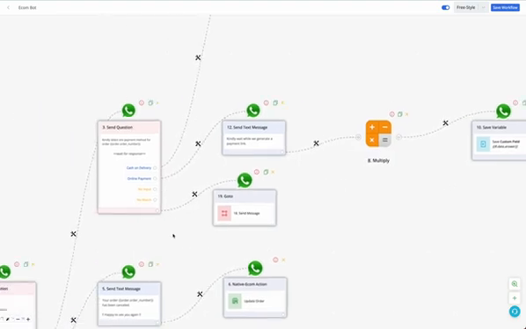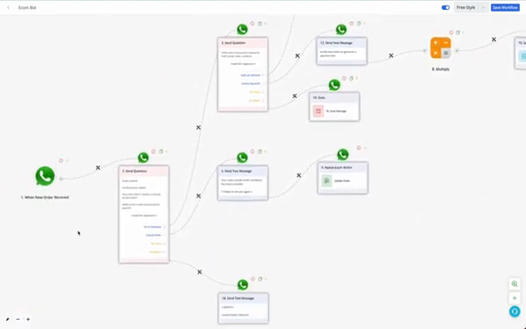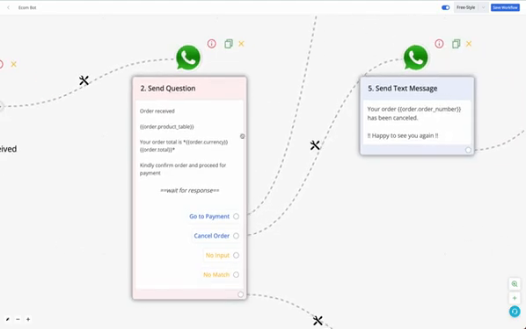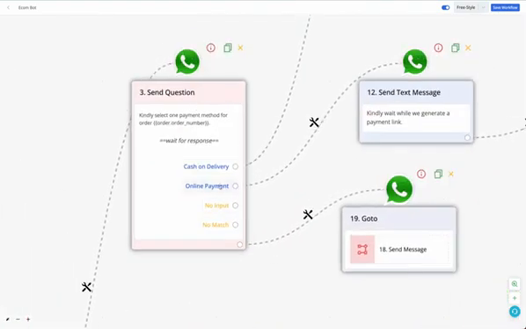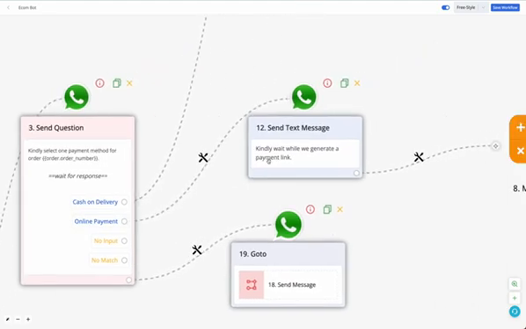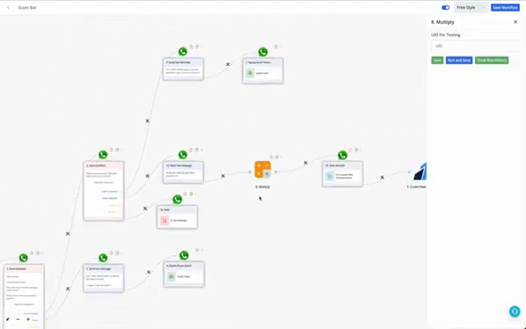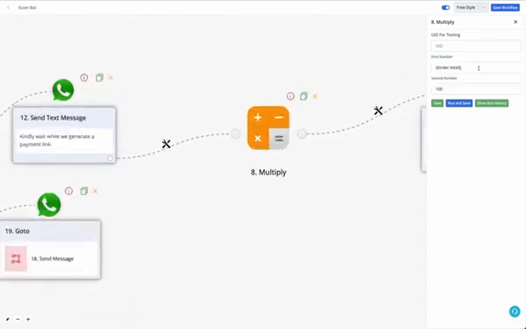Now in the next step, we already have a video on what happens once you receive a new order in your WhatsApp native catalog: you can send a confirmation message to the user, ask them the payment method or collect their address. And once you have received the intent from the user that they want to pay via online payment, you can first send them a text message saying kindly wait while we generate a payment link, because it might take a few seconds for the link to get generated and then be sent back to the user.